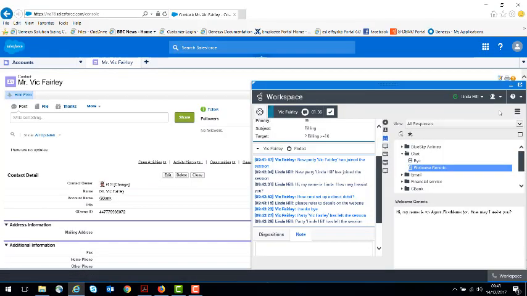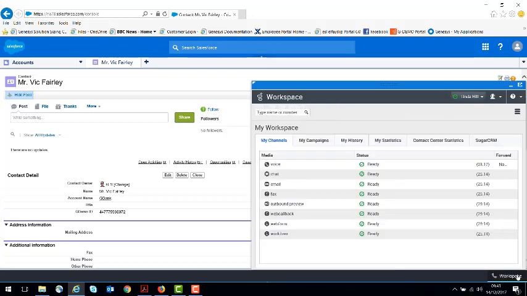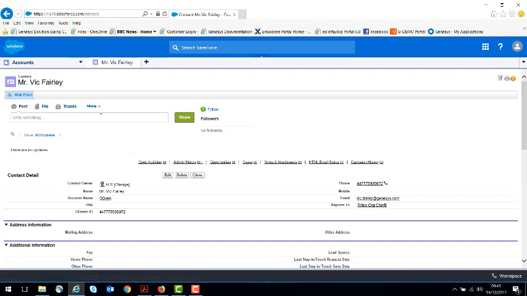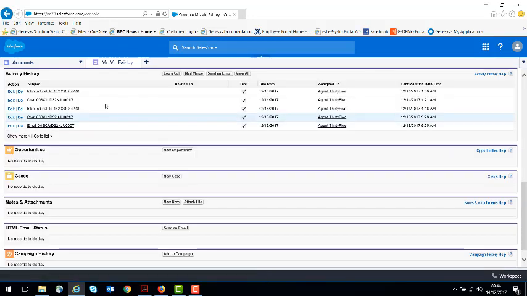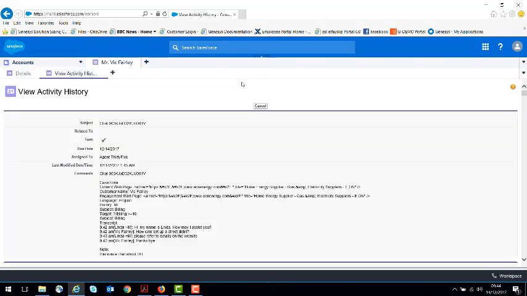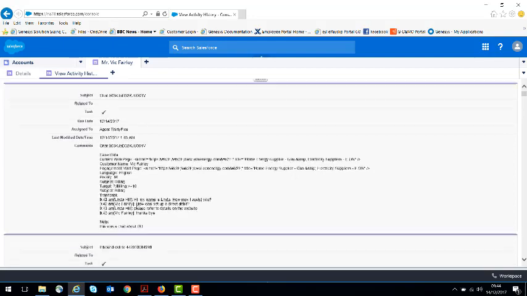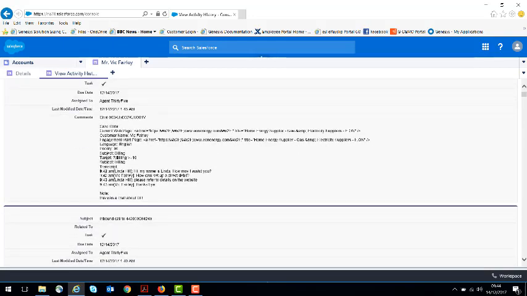And back in our Workspace environment, I can mark that done. I could actually add some notes in here as well. Mark done. I'll just toggle Workspace off the screen and go to our activity history, do a view all to refresh, and then I can now see my chat that has been recorded within Salesforce. You can see the full transcript of the chat here and also the notes that I made.